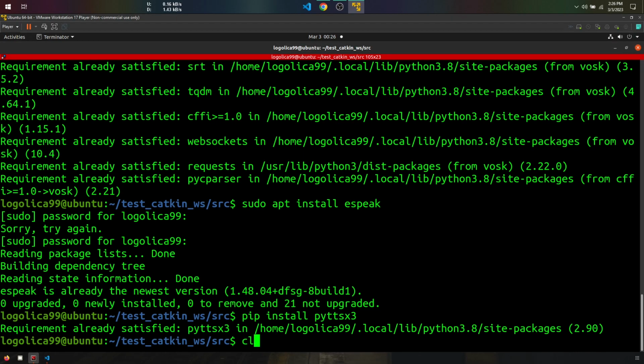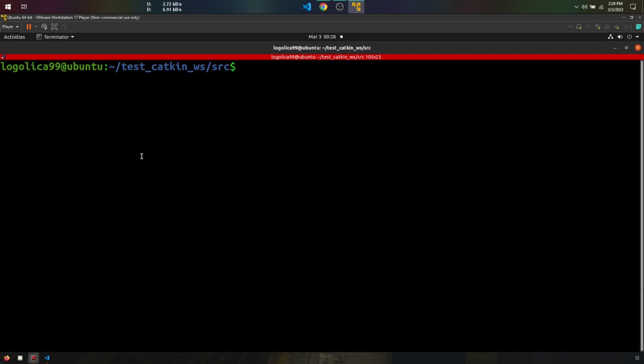Now let's clear our terminal. Now what we need to do is catkin make our workspace. So we need to go to the workspace directory. We are in the source folder right now. Let's write this command, cd space dot dot, and it will take us to this directory. Now we need to run the catkin make command.